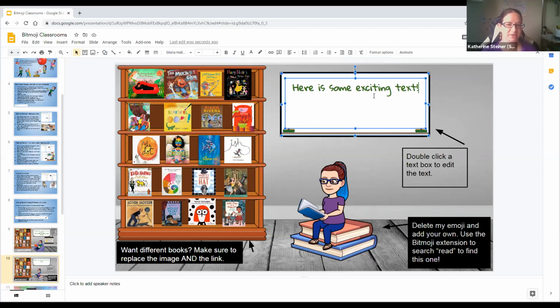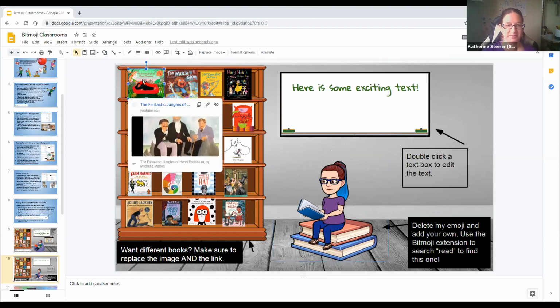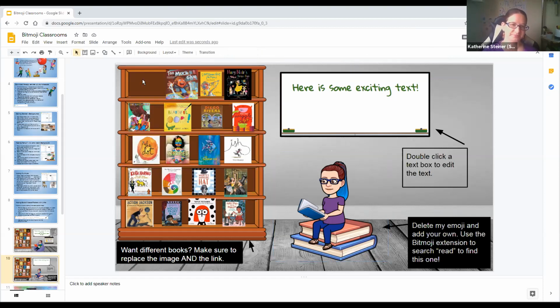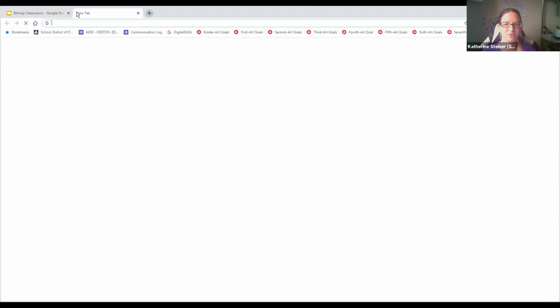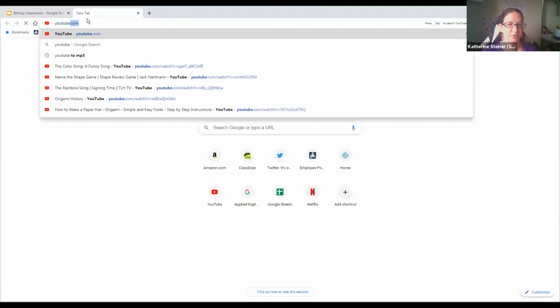And the last thing we're going to do, like I talked about before, is we are going to replace a book. So as much as I love The Fantastic Jungles of Henri Rousseau, we are going to take him away, and we are going to add in a new picture and a new YouTube link. So the first thing we're going to do is we're going to go to YouTube and find that YouTube link we want.